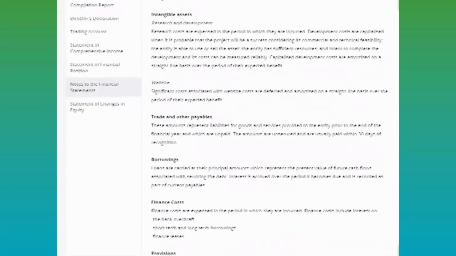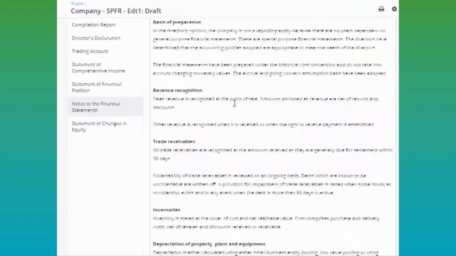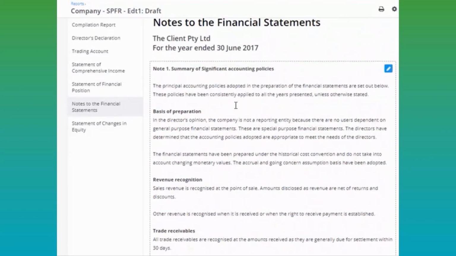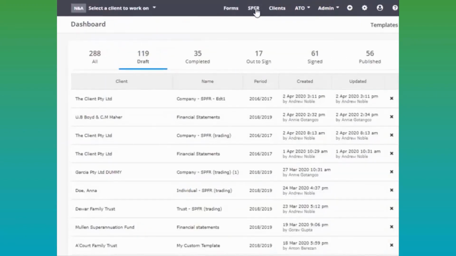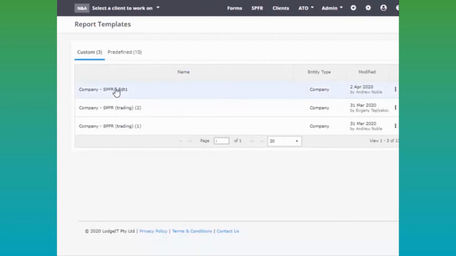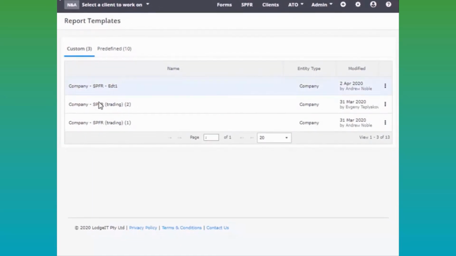So that just shows you how I've created that edited template. And I've used that edited template for preparing the accounts. In this case, for the client Pty Ltd. Something else to notice, now if I head over to the special purpose financial reports of the whole firm, have a look here in the templates. There's my edited set of special purpose financial reports for the company. So that will just sit there and be available for all your clients now.